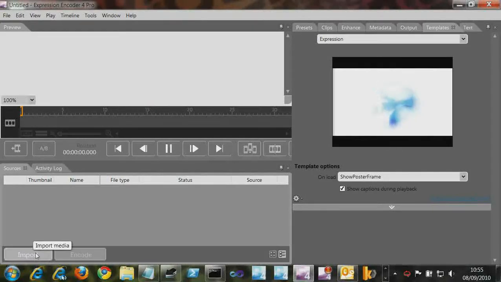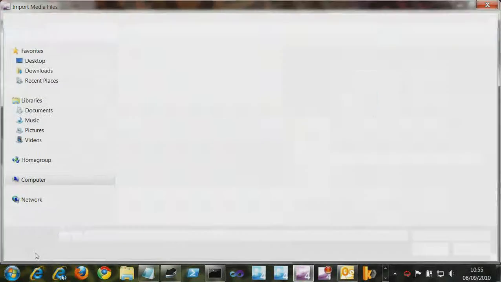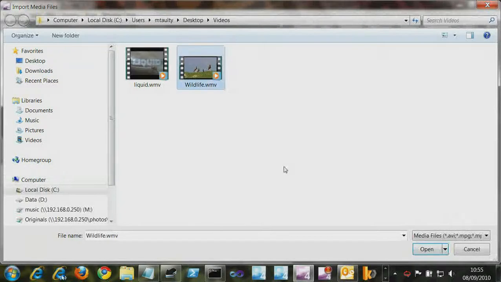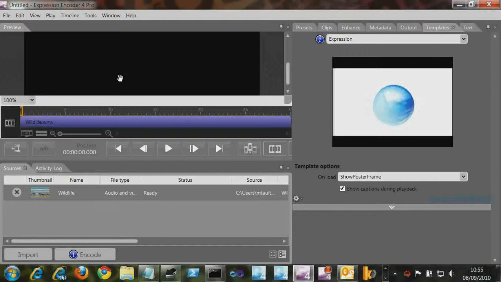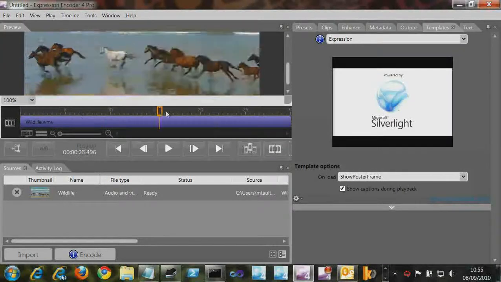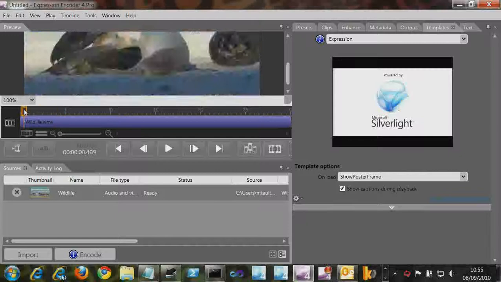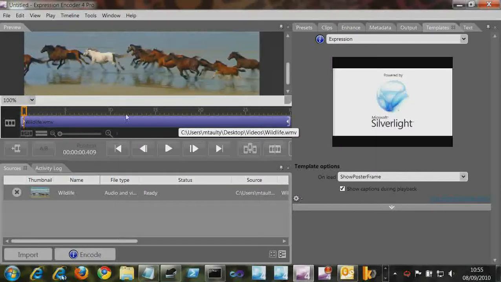So let's go and import. You can also drag and drop, but let's import. And we'll go for that wildlife video that's on the desktop. So just bring that in. And it takes a quick look at it, and then it displays it in the preview window up here. So you can take this head and you can move backwards and forwards and have a look at the video across. It's only 30 seconds long, this video.